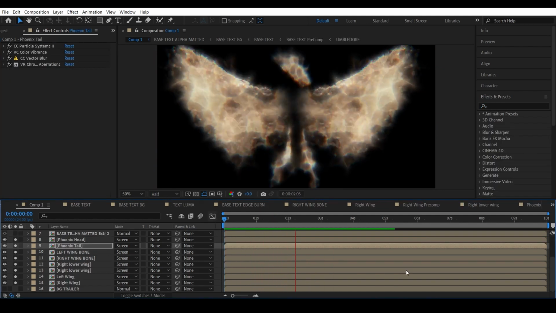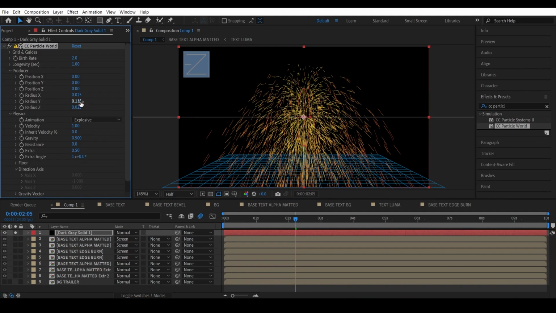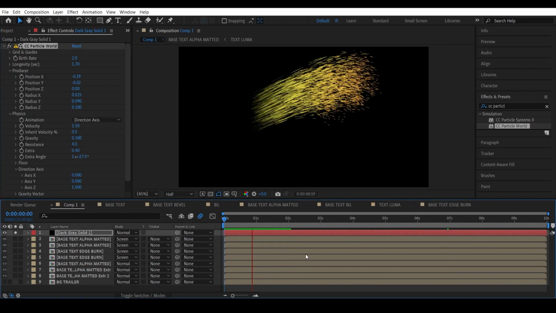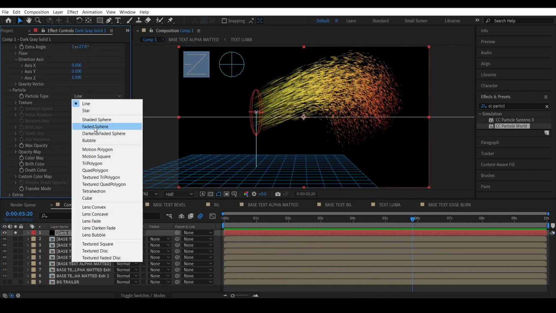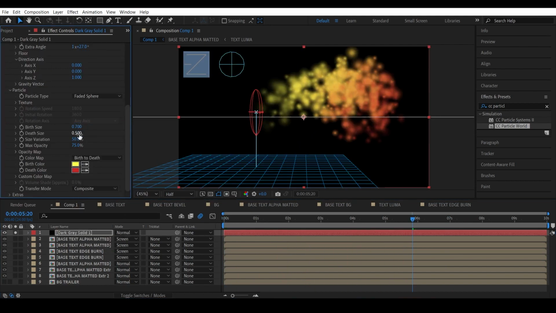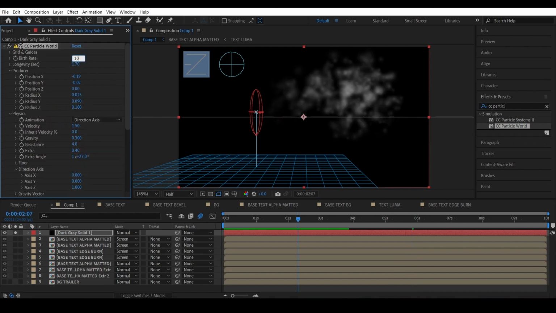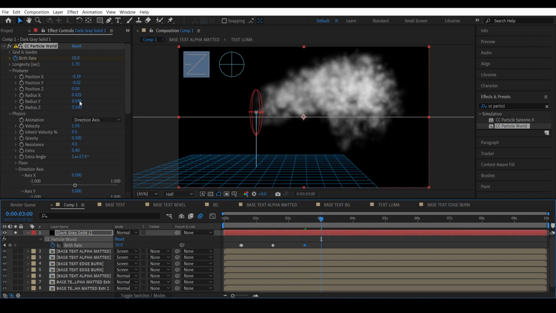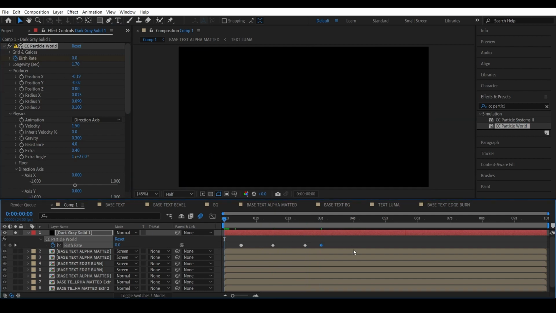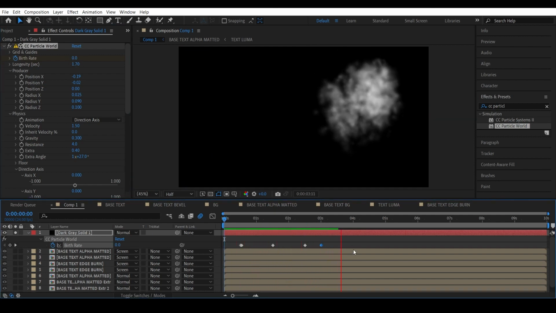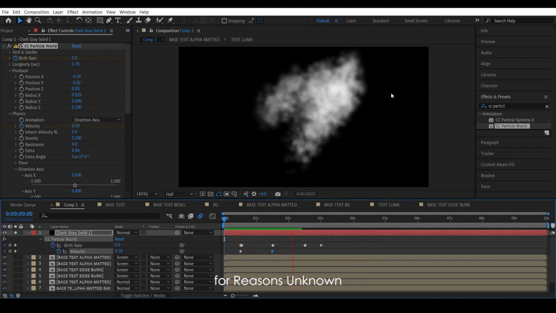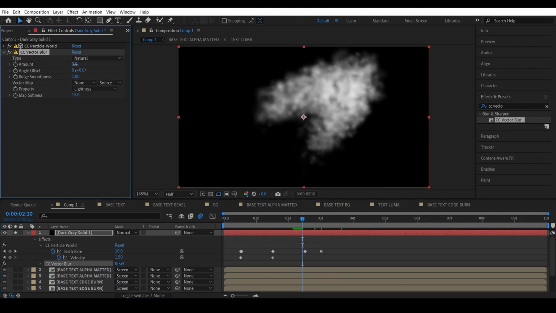Now to create the phoenix. I used the CC particle world effect and created a simple simulation that looks something like this. Change the particle type to faded sphere, increase the size, and change the color to white. Decrease the opacity and also increase the particle amount. I also animated the birth rate to stop the particle emission after a few frames. I also animated the velocity for reasons unknown. It just looked better, that's it.